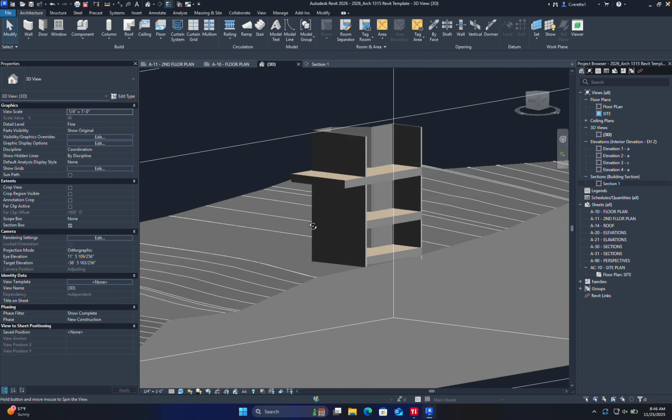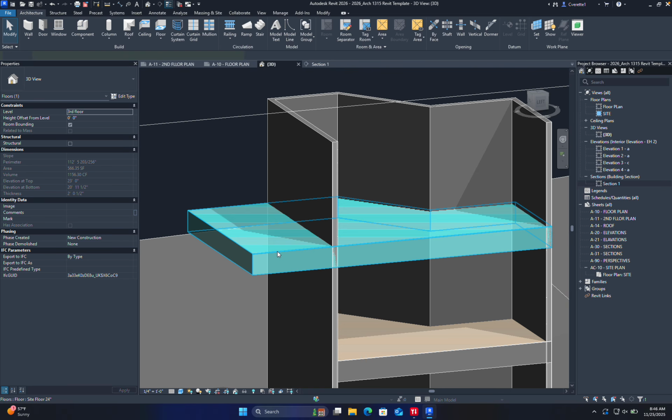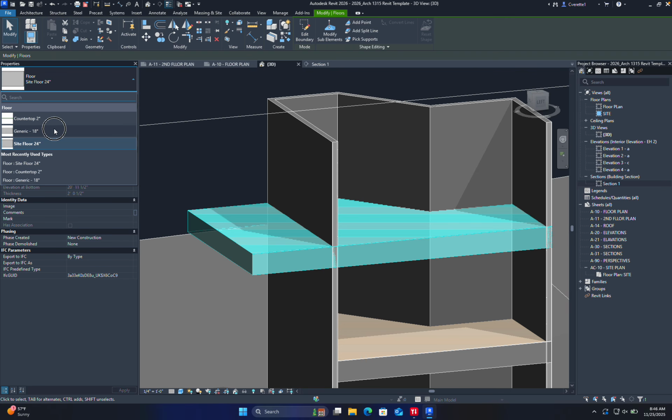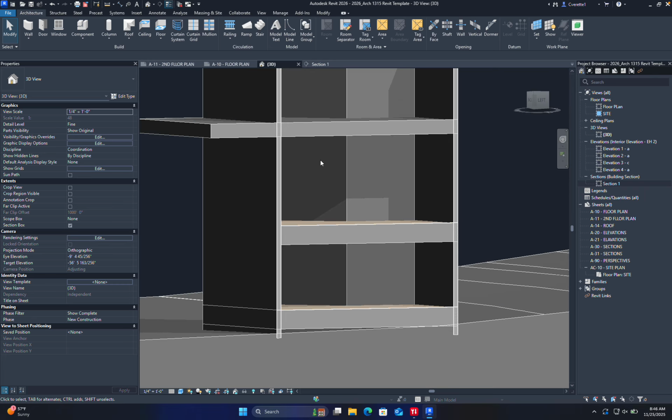I mean, shoot, that's actually kind of cool. Let's keep it for today. However, it's looking pretty thick, so maybe by the time that we get up to the top, we go for a generic 18-inch, and that's looking a little bit more realistic and appropriate.